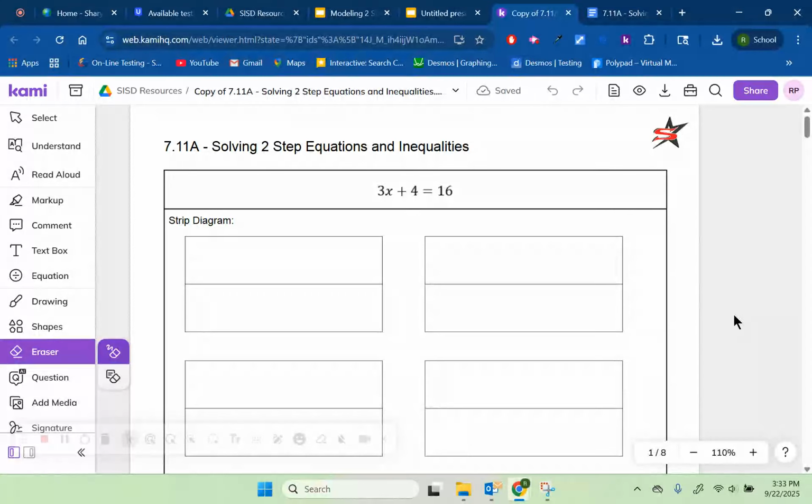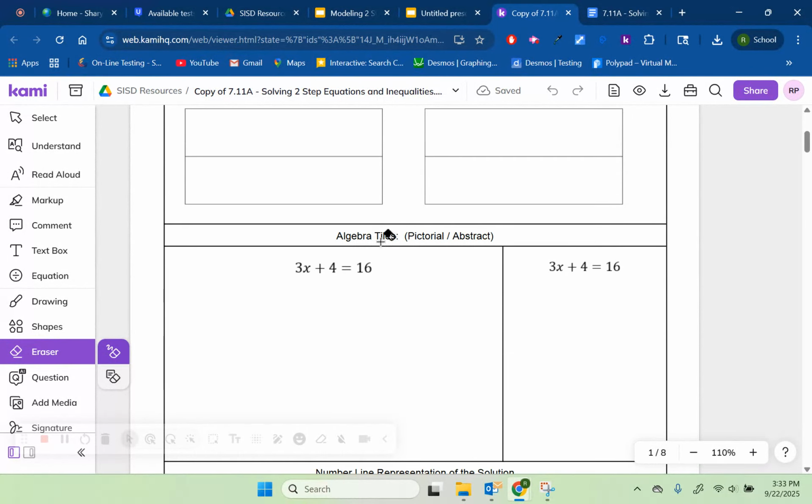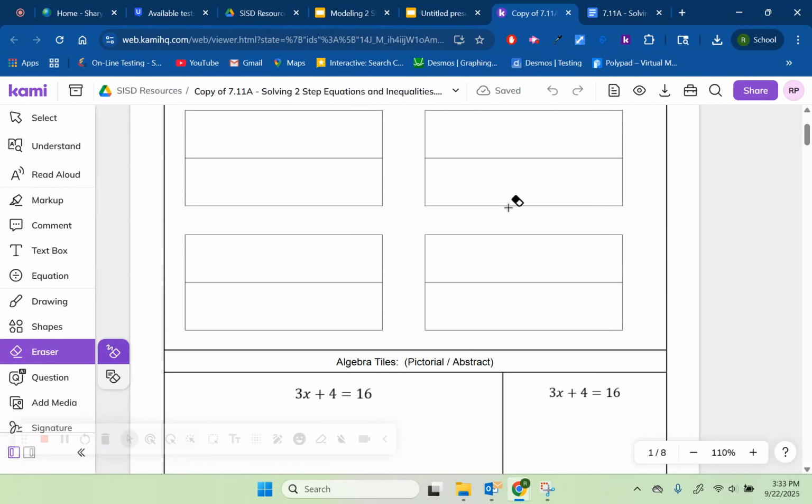We're going to be going over solving two-step equations and inequalities, the standard 7.11A. I'm utilizing things like strip diagrams, pictorial models of algebra tiles, pictorial abstract, but I will be using the little poly pad, you see me hovering over it, to get you going through the concrete, pictorial, abstract process of learning mathematics.